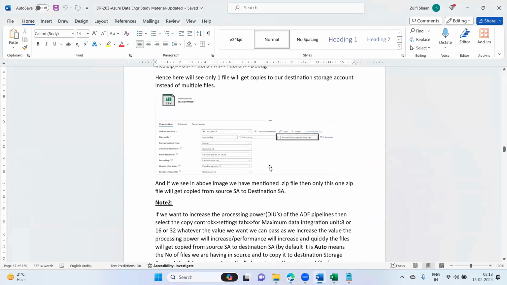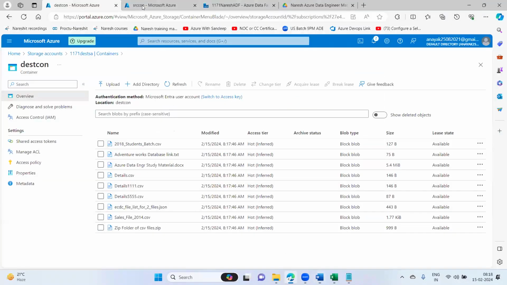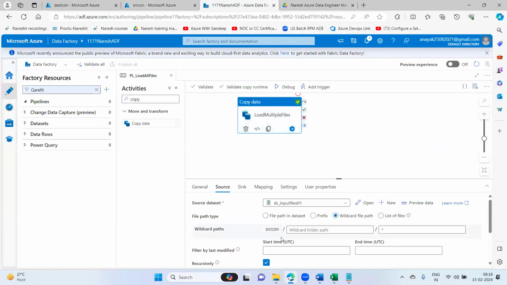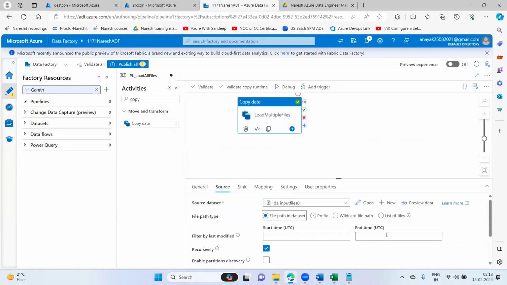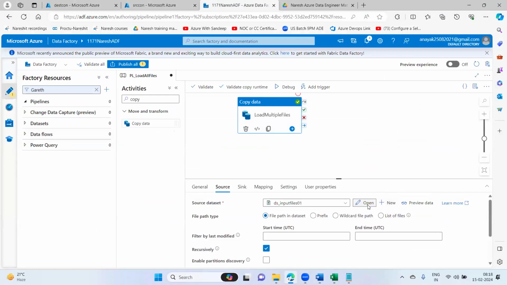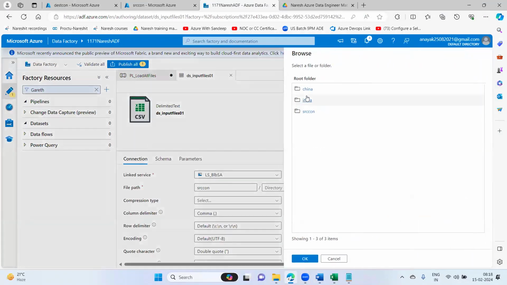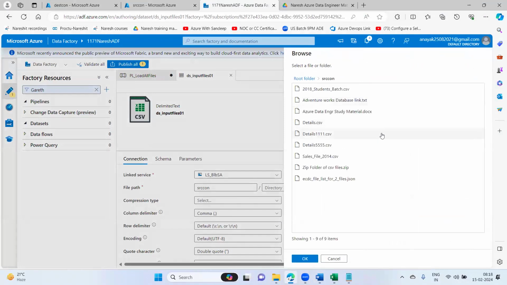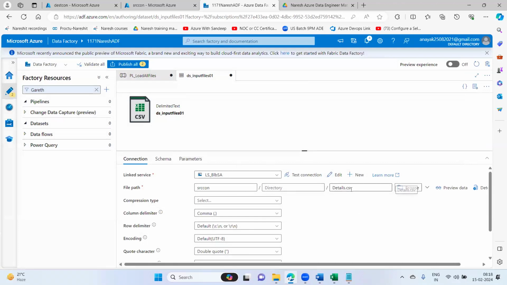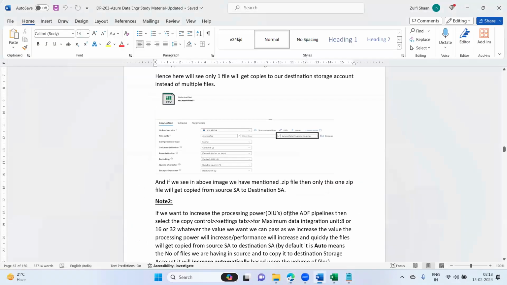Okay, fine, guys. If you want to copy only one particular file, that is very simple. Come here, come to source. In your source dataset, you have the file path in the dataset. Open, browse, and here you can target one particular file. Then only that file will get copied. Let us take, if you want to target this one only, then select this one like this. Now, only this one particular file will get copied. That is what I am saying here in this note.